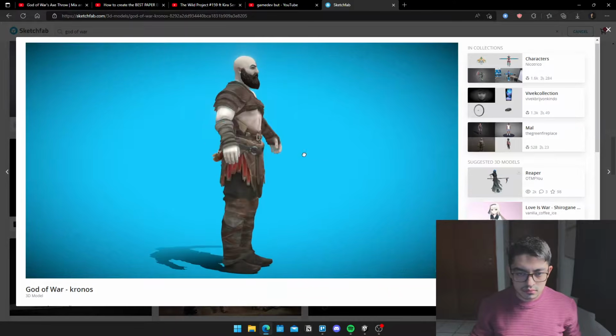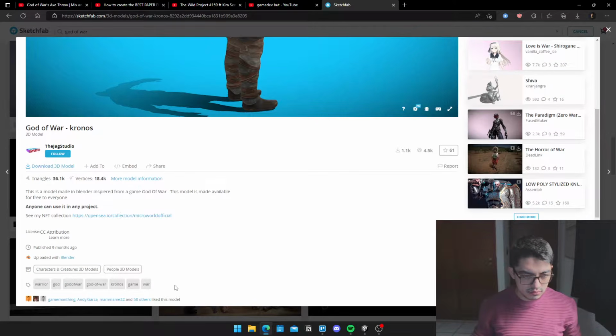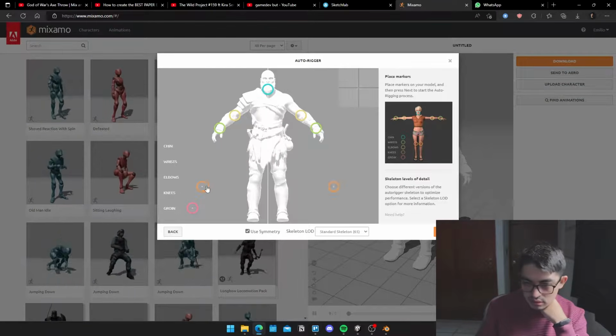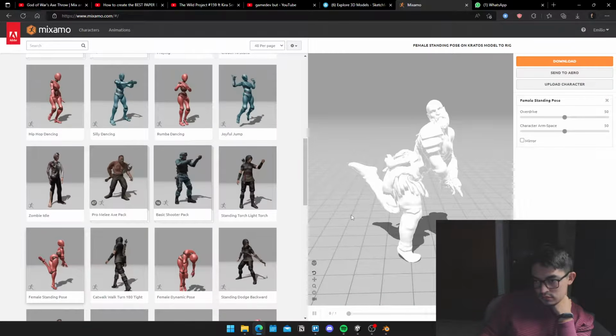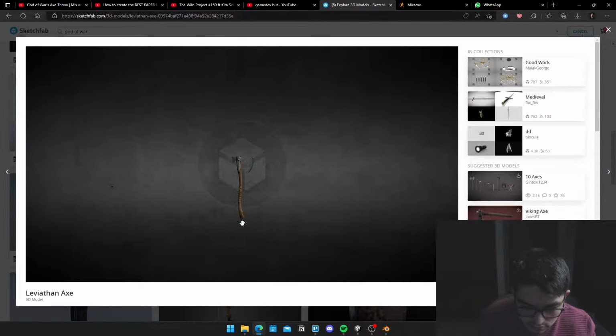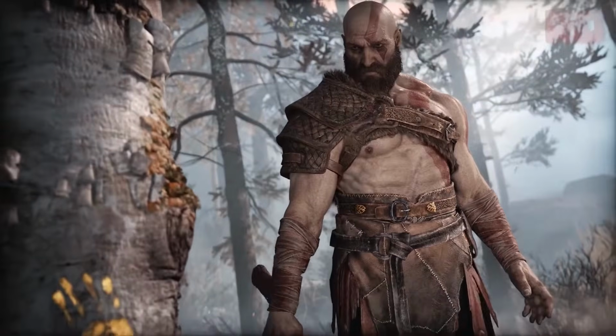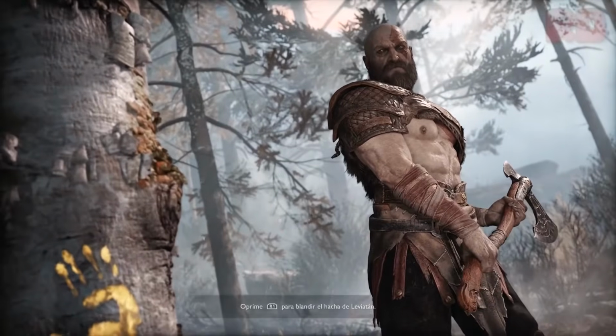I found this Fortnite 3D model of Kratos, and thanks to that I don't need to create Kratos from scratch. I just need to put it inside Mixamo, do the auto rig, and voila! Quality animations. As well, I found the Leviathan 3D model, the main weapon of Kratos in the last game.